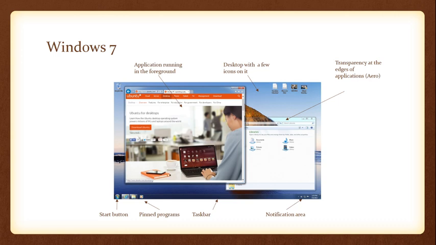Windows 7 was the first one to introduce Aero Glass, and this is where the edges of the windows were transparent. As you can see over here on the right hand side, the transparency of the edge of this window, you can kind of see through and see what the background shows. Prior to Windows 7 was Windows Vista, and that did not include the Aero Glass. So Windows 7 was the first one to introduce this new feature.